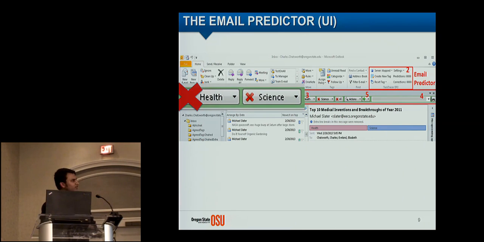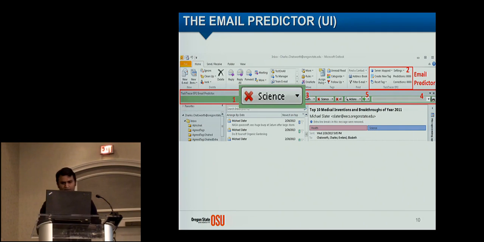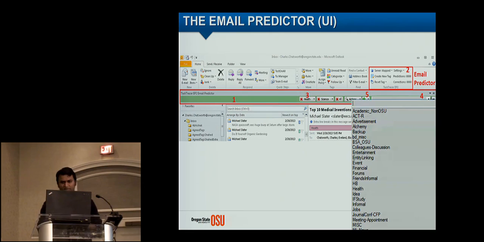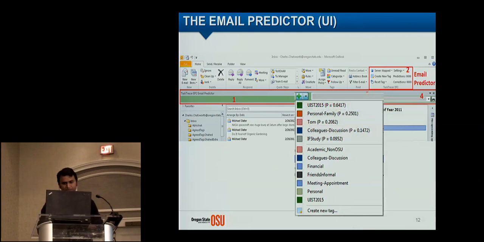You can click on the cross, which deletes the tag. Number four is a drop-down. You can create tags. These are all user-defined tags. So you can just click on one and add that tag to the message. Number five shows a list of most recently used tags and a list of tags that are relevant to this message, but the system was not confident enough to say that this is the correct tag for this one. So these are the most related tags.